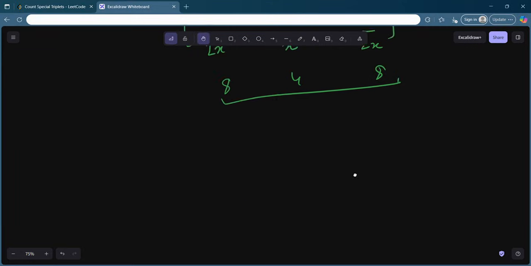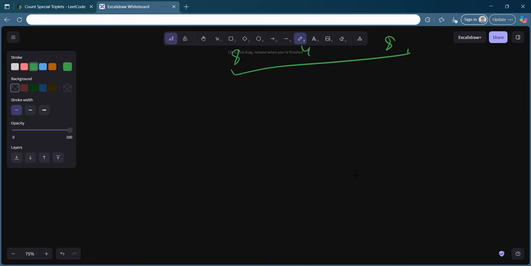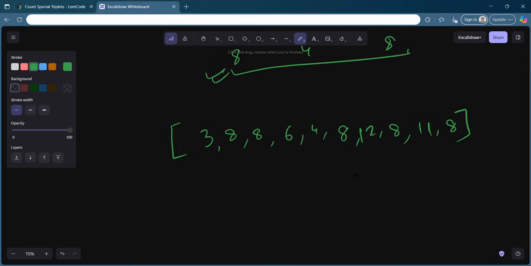Okay, so let me ask you some question. Let's say 3, 8, 8, 6, 4, 8, 2, 8, 1, 8. Let's say not 1, let me call it 12 and 11. So in this question, just consider these kind of triplets, 8, 4, 8. How many such triplets are there? Can you just tell me?